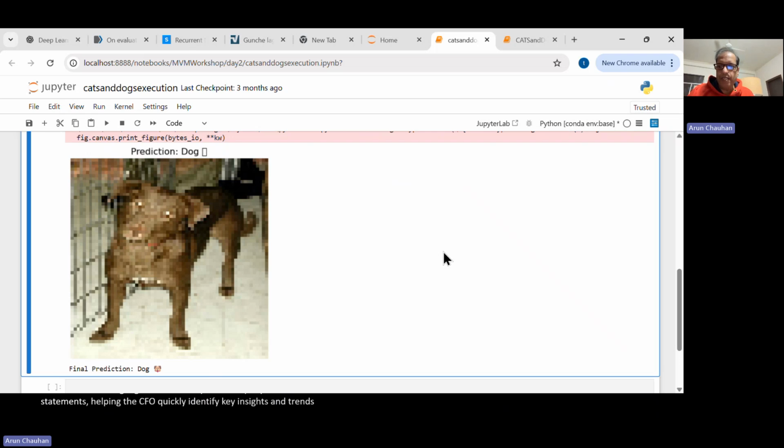Right. So this is, again, as I said, a very simple representation, and the idea was to help you understand how a particular neural network works, right?